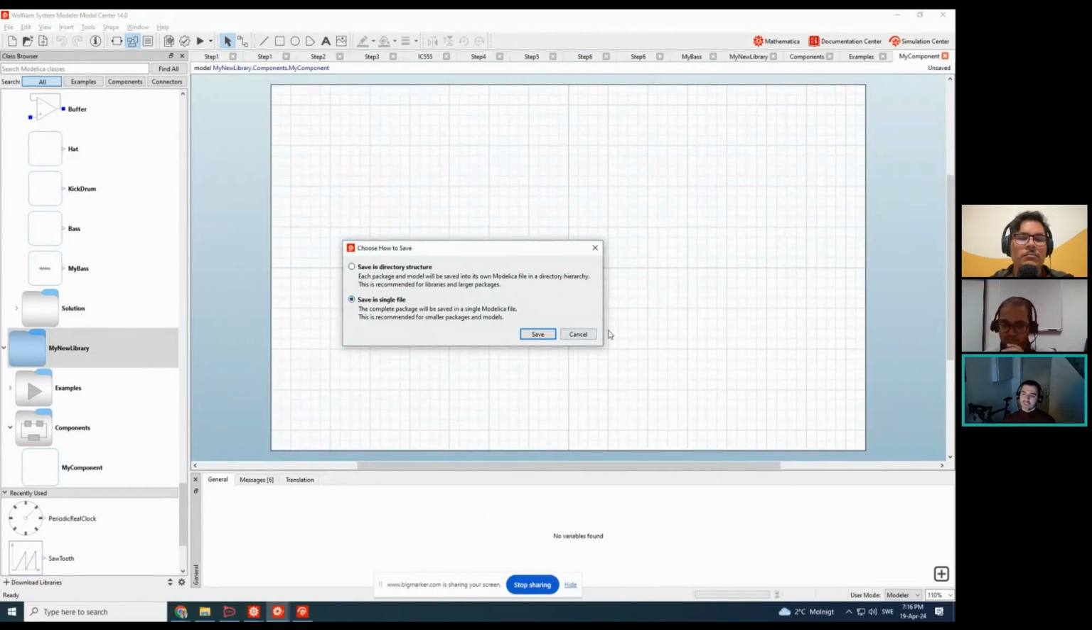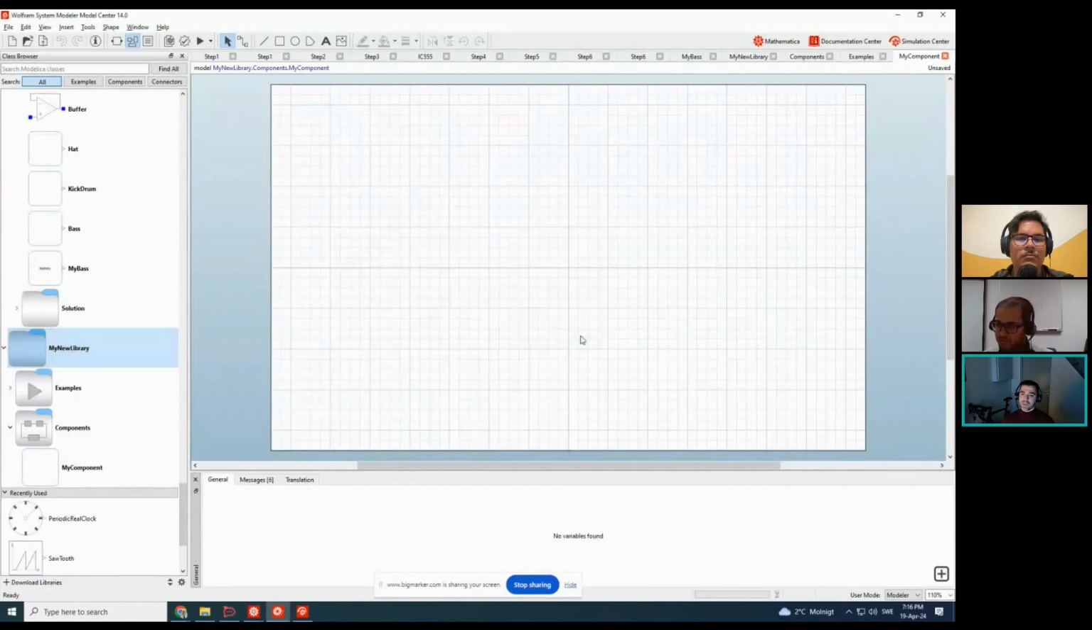Okay. Is there any possibility to change a single file to a library later on? Is it a one-time decision? I haven't tried that. What I do every time is just duplicate it and save it differently. I'm not sure actually. I think yes.